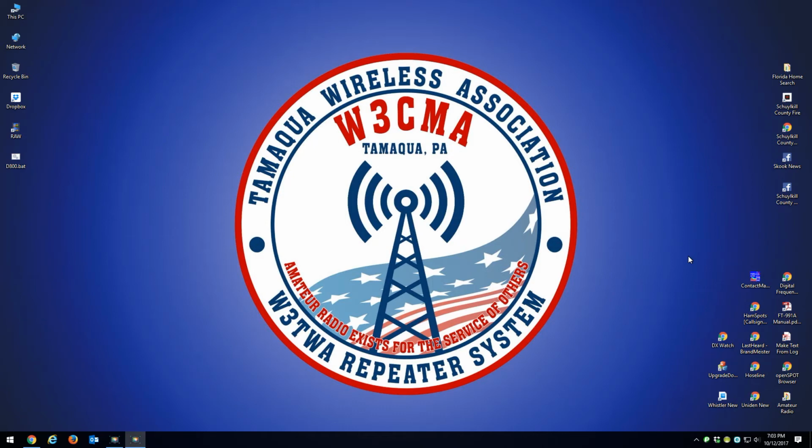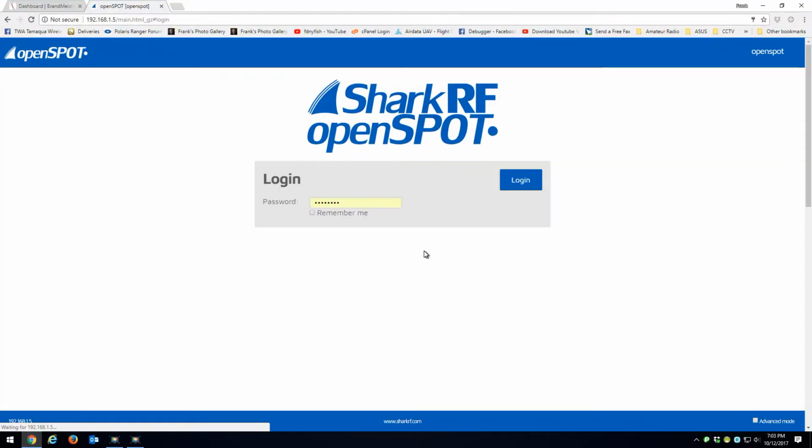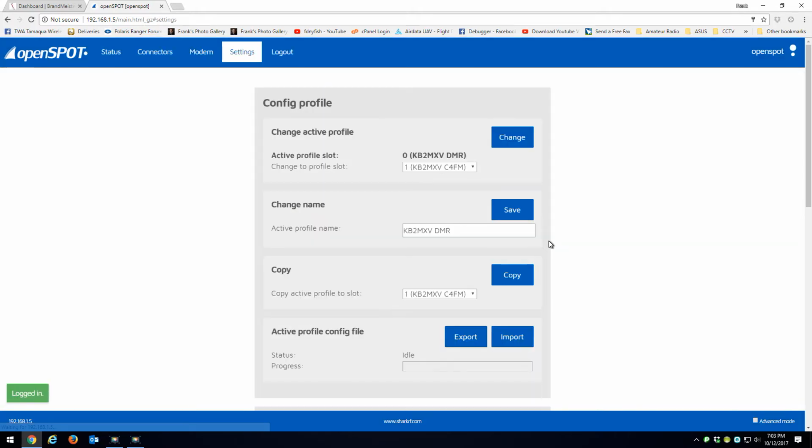Hi, this is KB2MXV. I just wanted to do an updated video about using your OpenSpot Shock RF as a scanner when you're not using it to transmit on DMR. So what I want to do is log into my OpenSpot. Now, on the OpenSpot you're able to set up five different profiles. My current profile right now is the KB2MXV DMR profile.